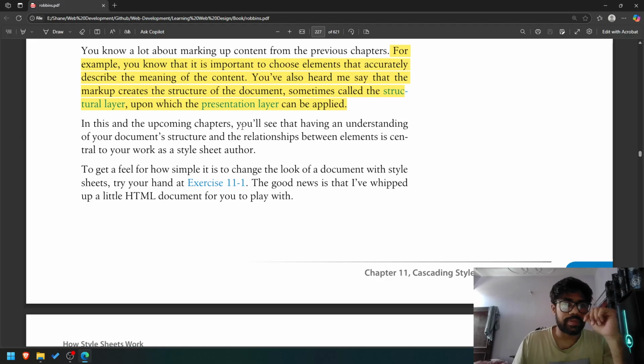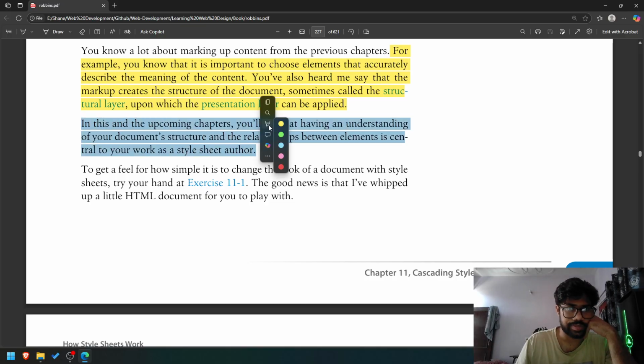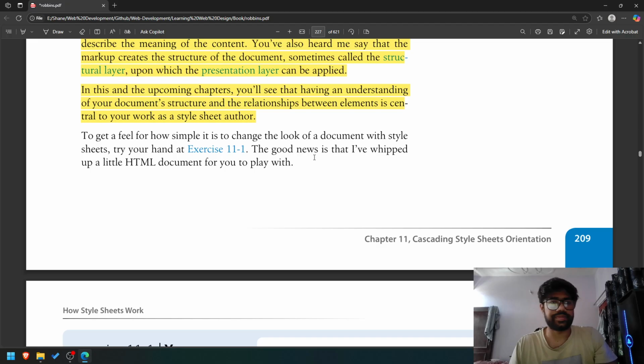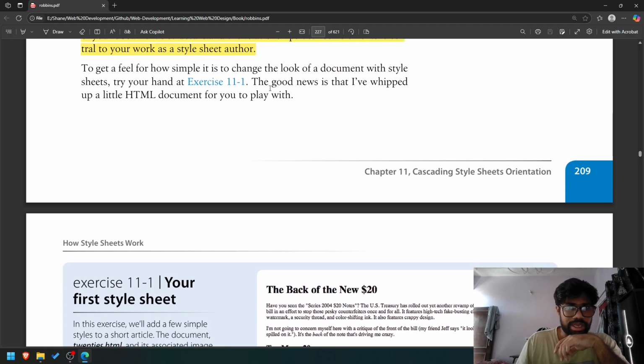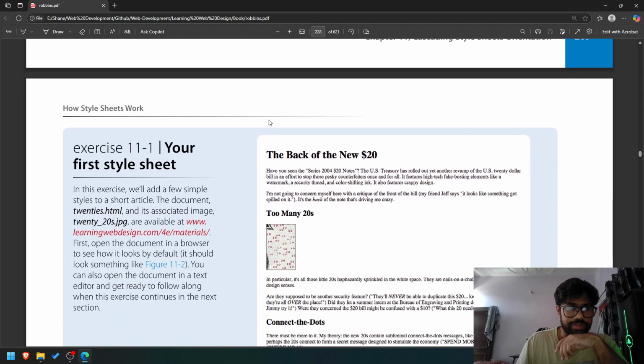In this and the upcoming chapters, you'll see that having an understanding of a document structure and the relationships between elements is central to your work as a style sheet author. To get a feel for how simple it is to change the look of the document with style, try your hand at exercise 11.1. The good news is that I whipped up a little HTML document for you to play with.